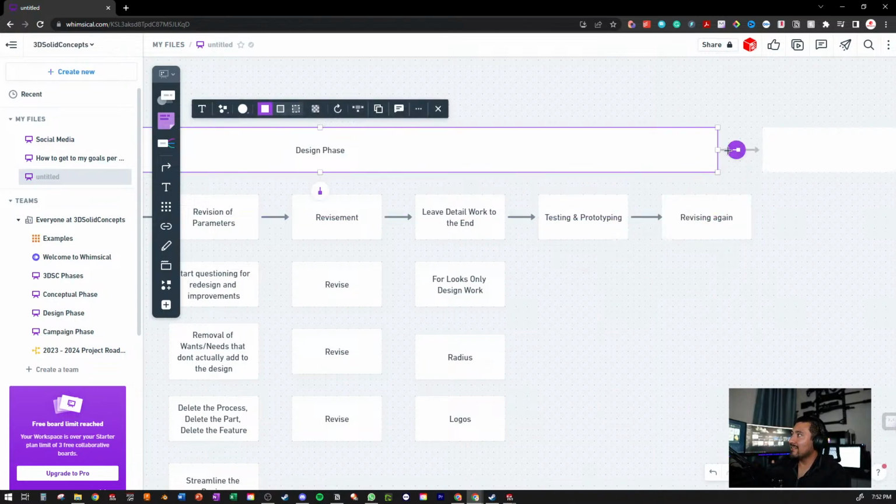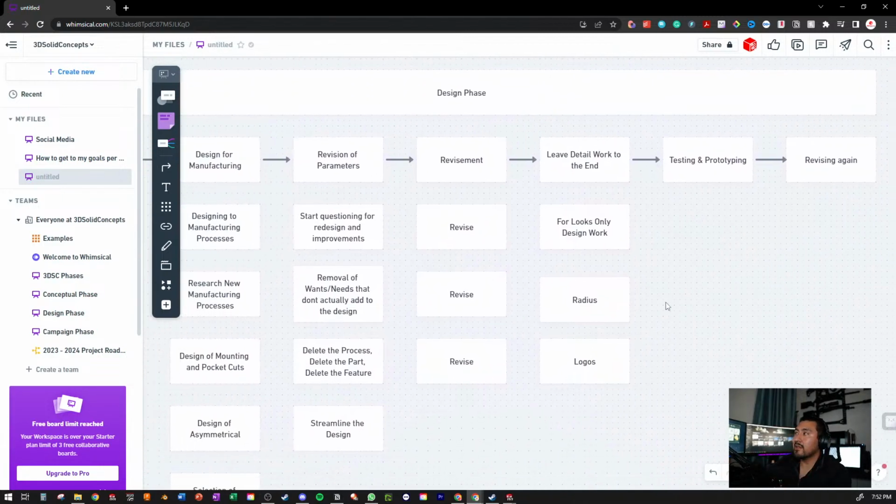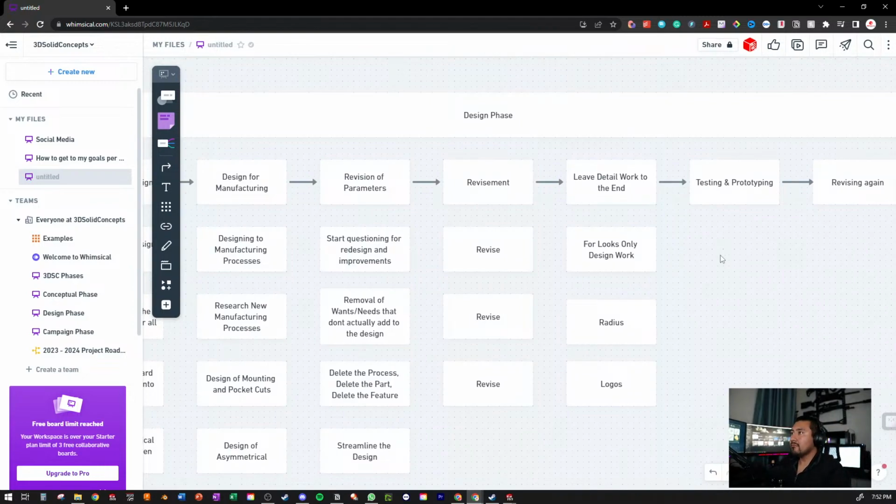And it kind of goes around and around, revising, revision of parameters, leaving detail work to the very end, testing and prototyping, etc. That's kind of the crux of all this.